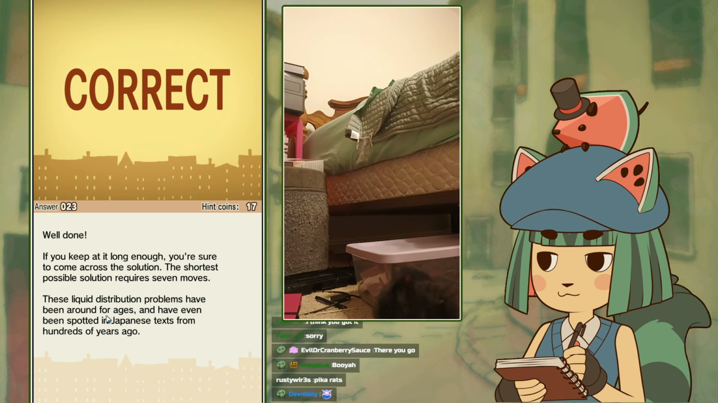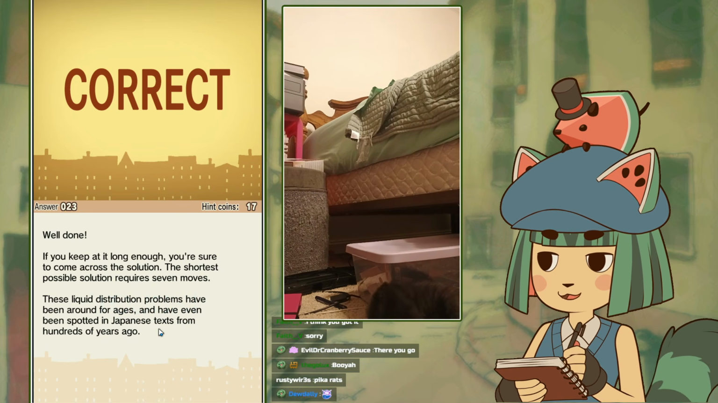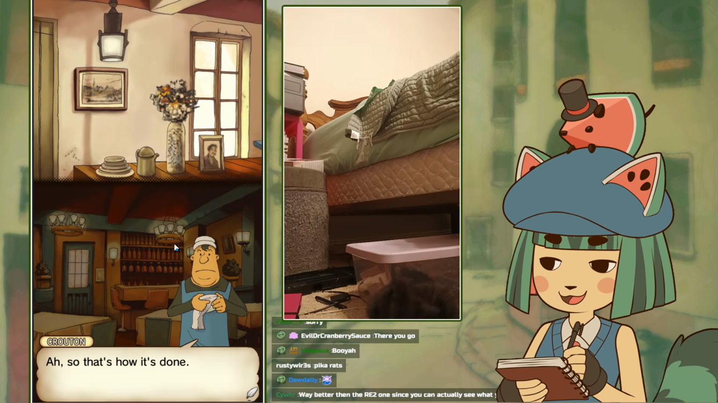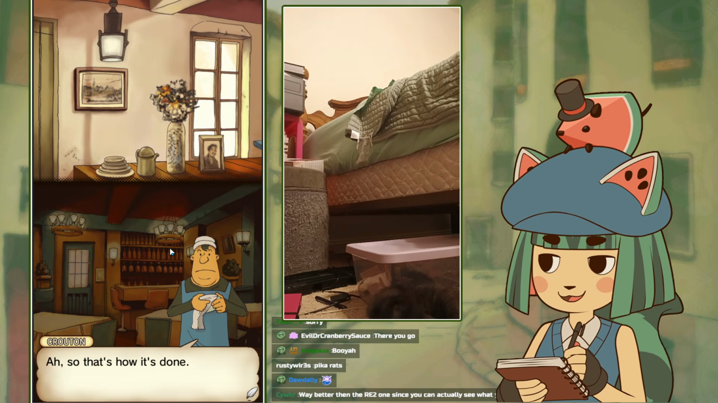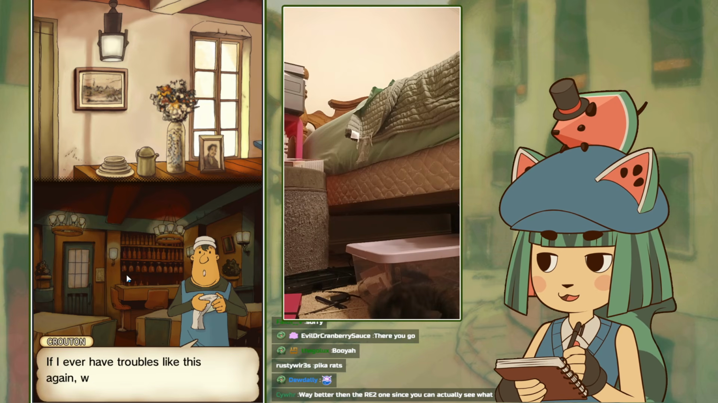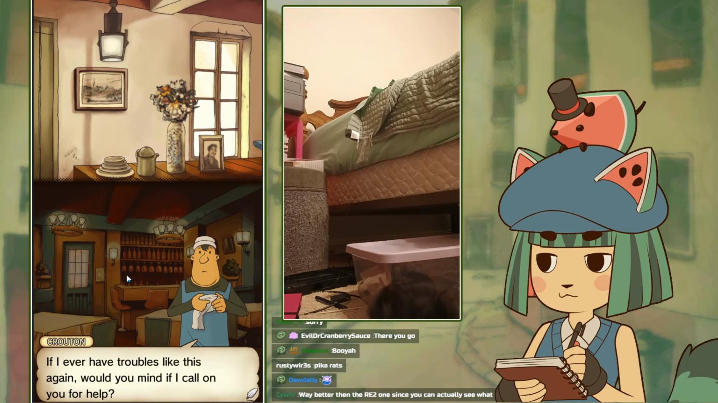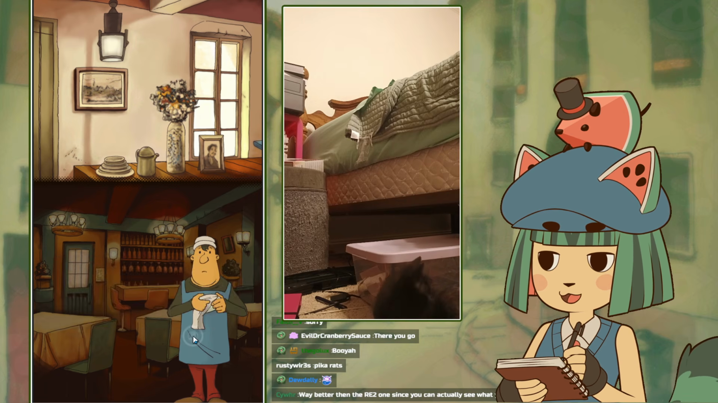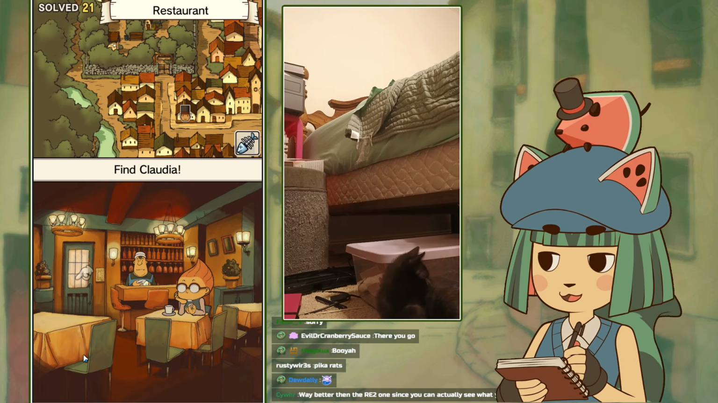These liquid distribution problems have been around for ages and have even been spotted in Japanese texts from hundreds of years ago. Yeah, and you don't have to do that weird switching around thing. Oh, so that's how it's done. Great thinking, thanks a lot. If I ever have troubles like this again, would you mind if I call on you for help? No problem, Kutown. Are we making something with 2 feet? We're gonna make a robot friend.